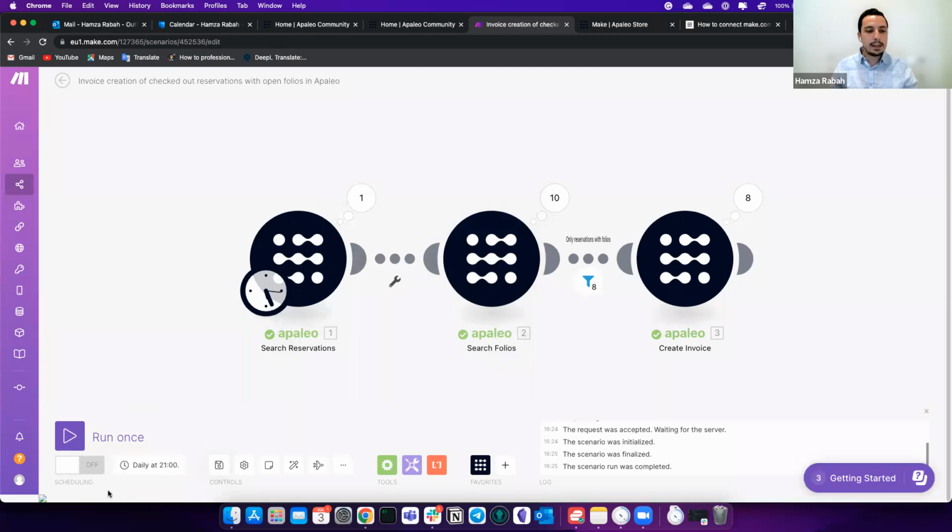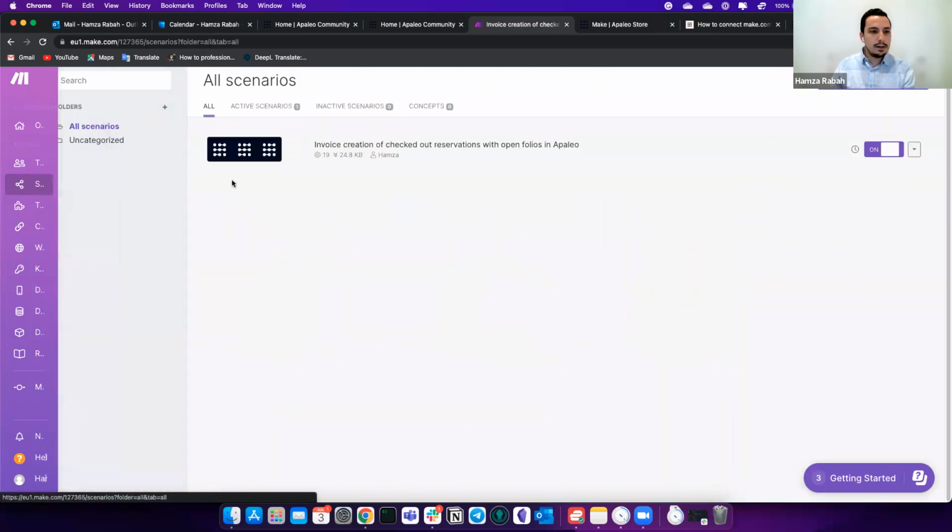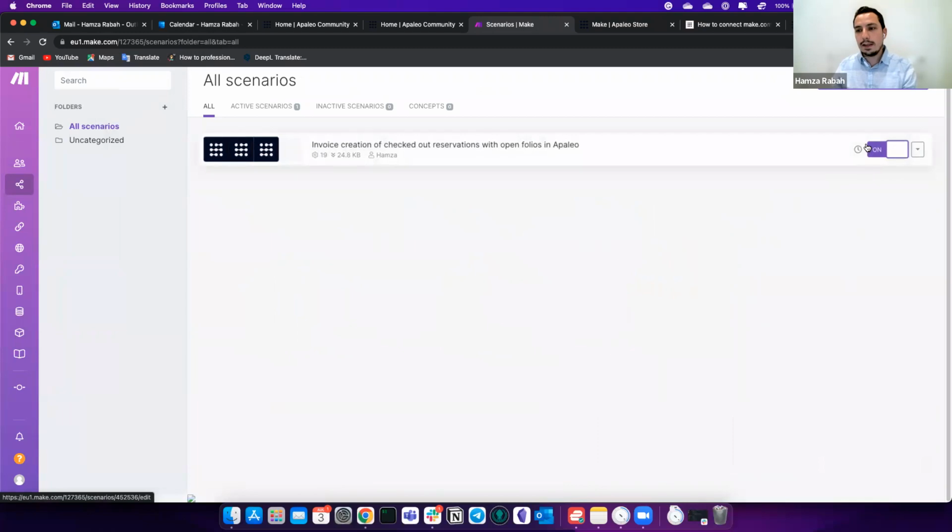So how can I activate the scheduling of this one? It's only by flipping this button here. So the scheduling is on, and now every day, based on the specific schedule setting, this scenario will run.